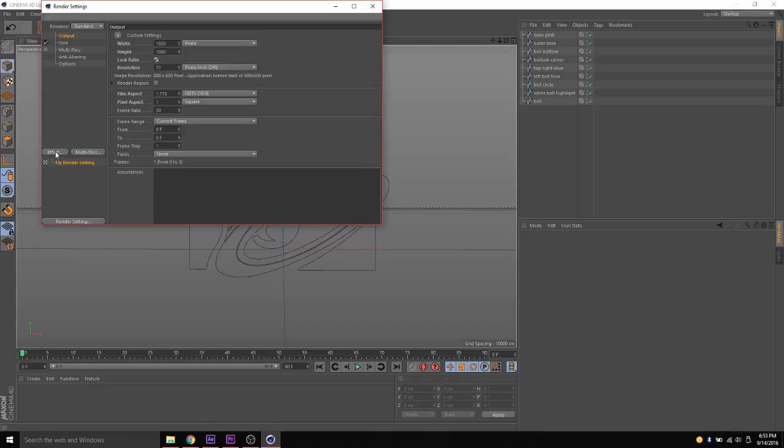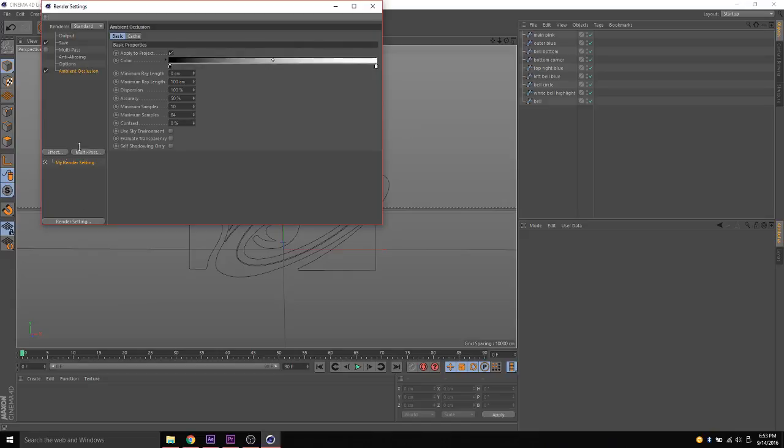And then we also want to go over here to effect, and we're going to bring in ambient occlusion, which will just let more light bounce off of our object. So ambient occlusion. There's a lot more settings on the real Cinema 4D that we don't have on light.